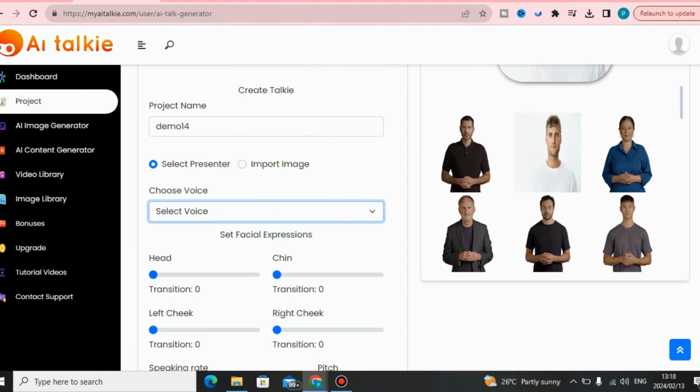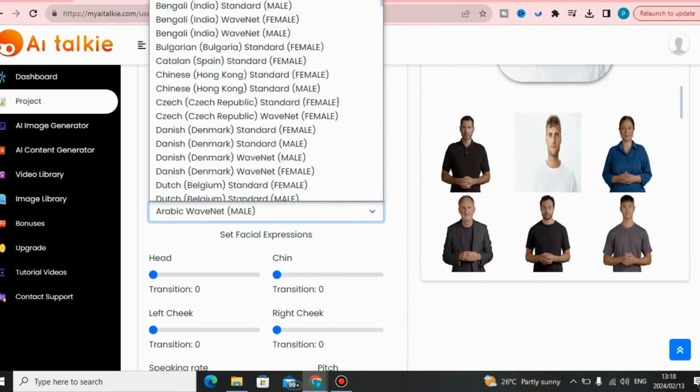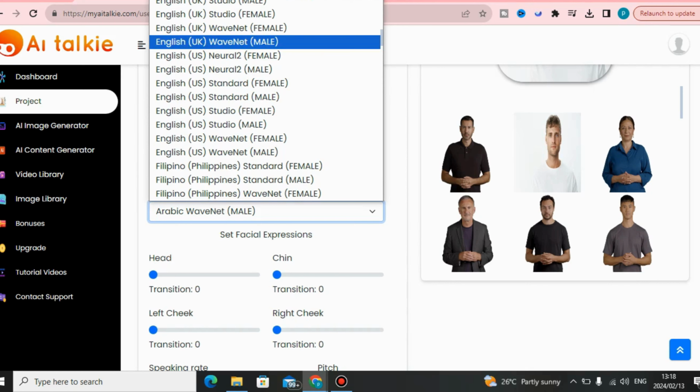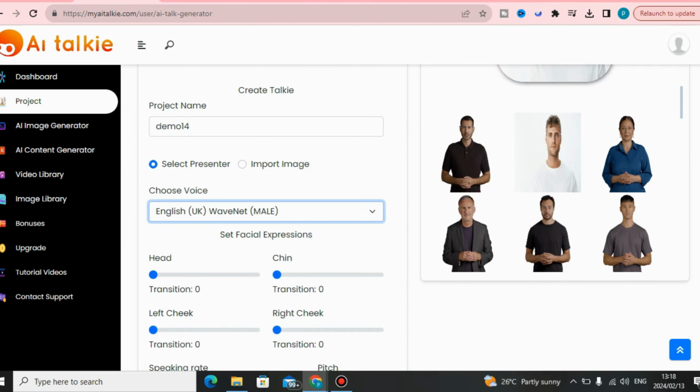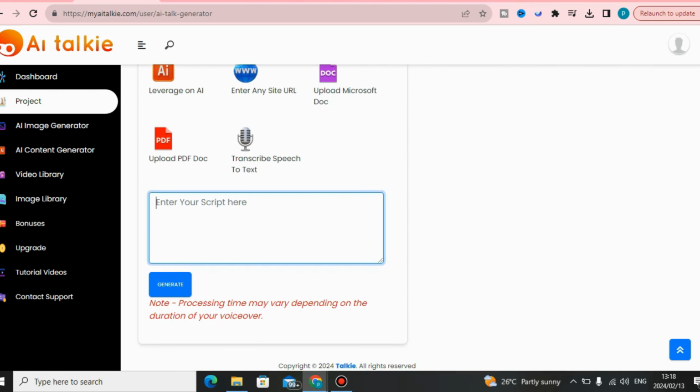Okay, so what I'm going to do, I'm just going to scroll down because I want to choose an English voice. I'm just going to go to E. I'm just going to use a UK voice, a male voice. After that, guys, I'm just going to click here. You can also write your own script here, guys. Okay, or you can also paste your own script if you already generated your own script, guys.